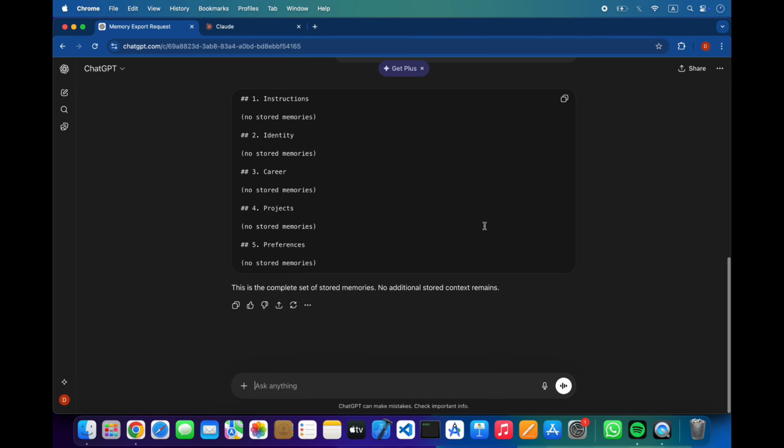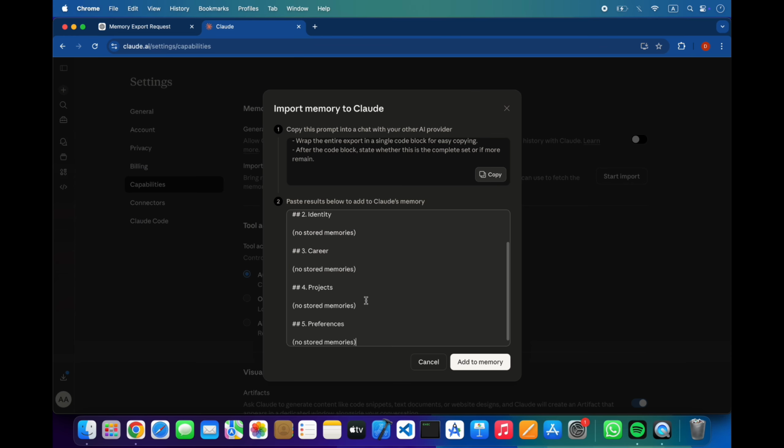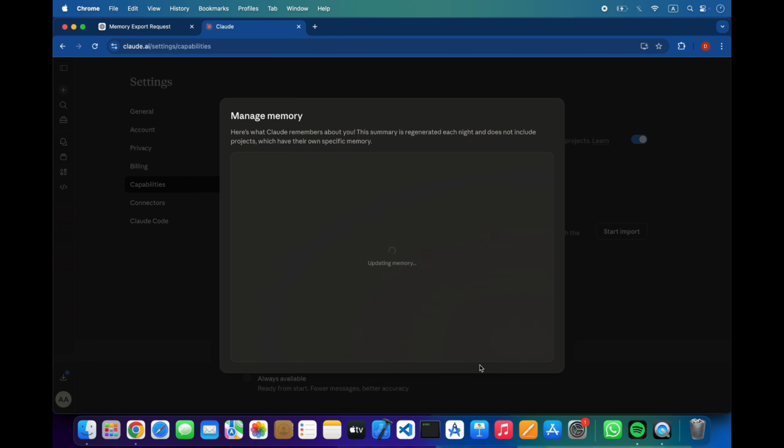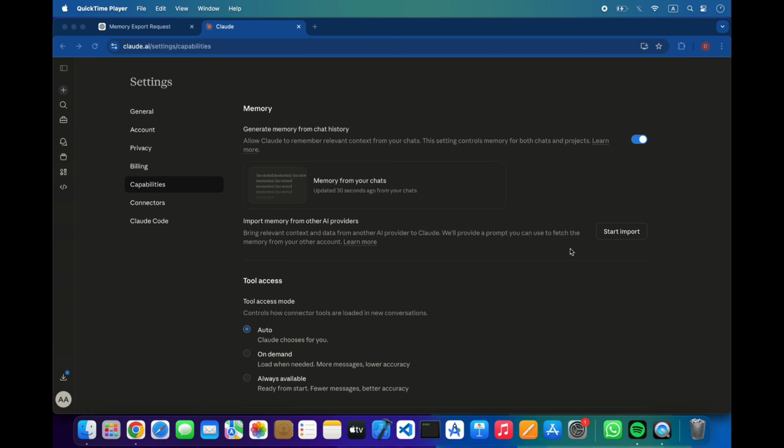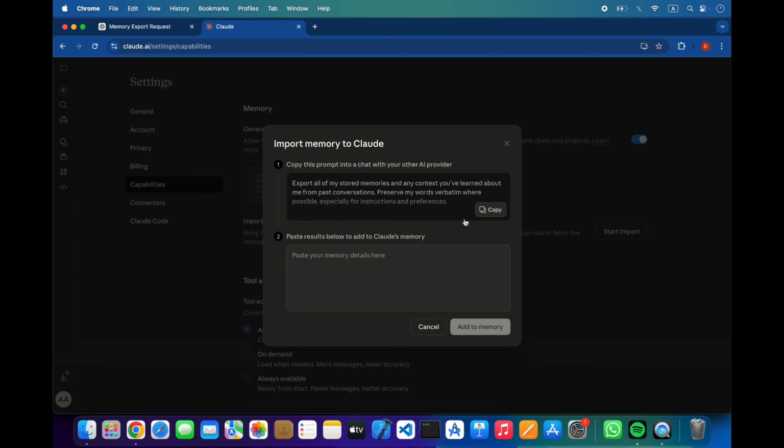So you have to copy this output and paste it in your Claude AI, then copy and paste here, add to memory. So it will import all the memory. In my case there was no memory. I was using a fresh account for the testing. So you can also use it for any other AI models. Just copy this and paste it into your AI model, and copy the output result and paste it here.